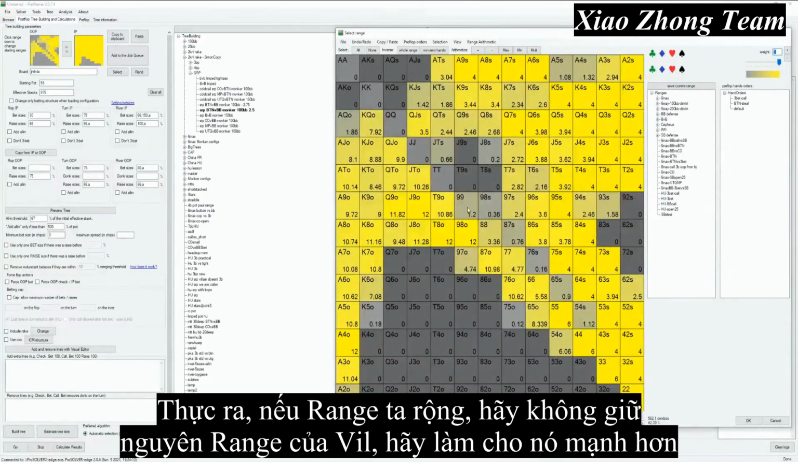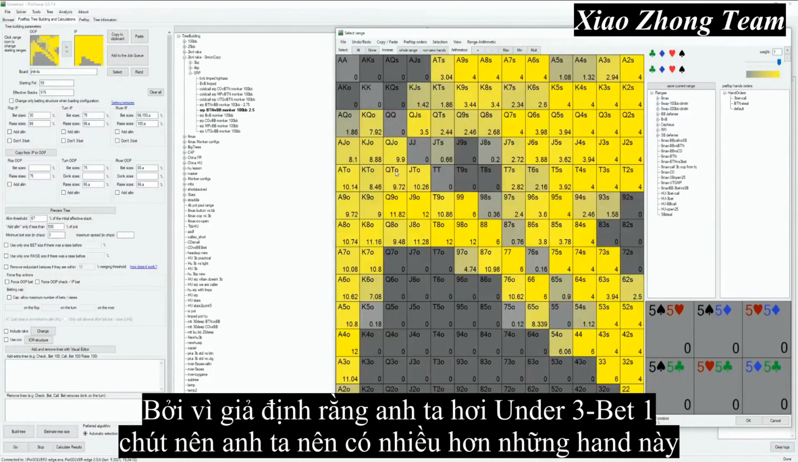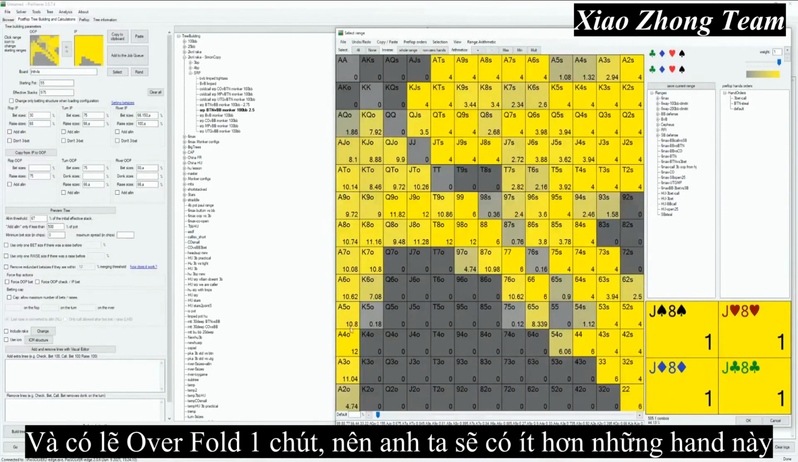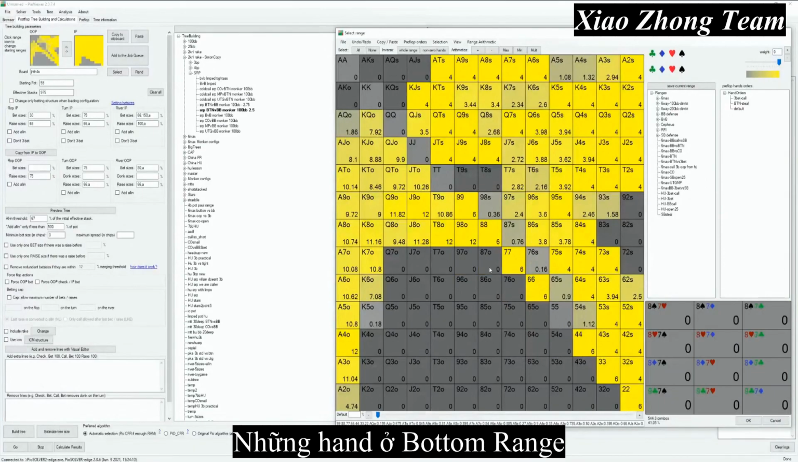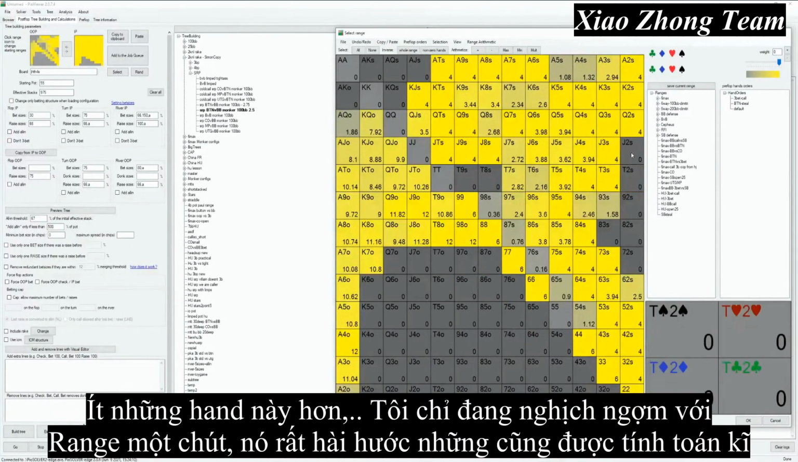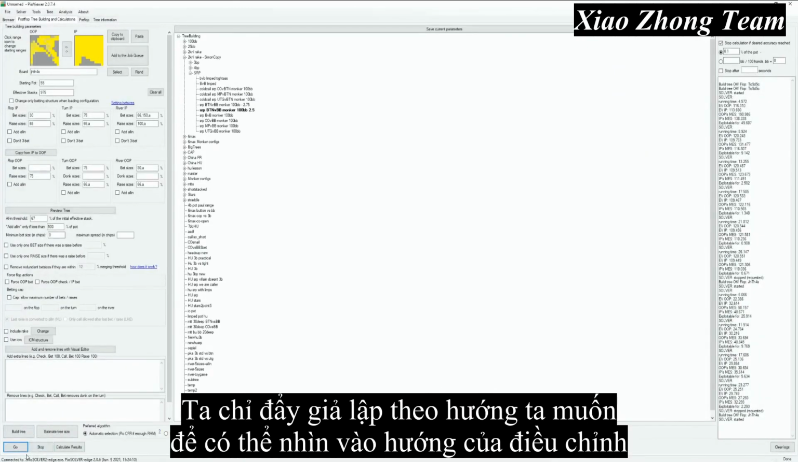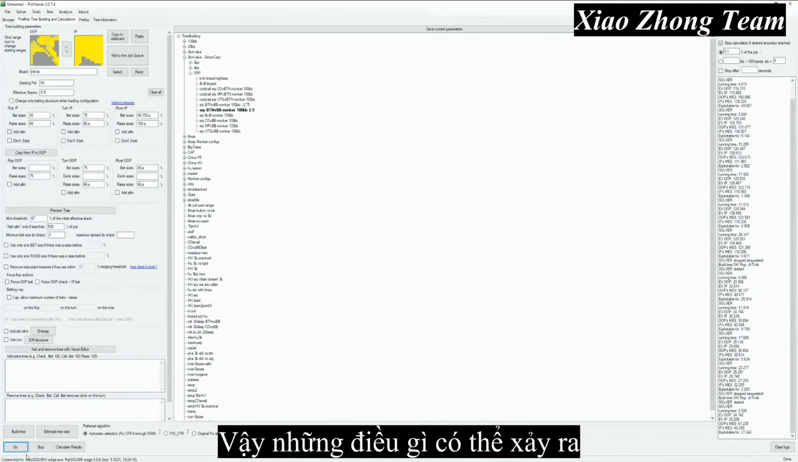actually, let's not keep villain's range the same. We'll make it stronger because presumably he's under 3-betting a bit, so he should have more of these kind of nice hands. And maybe he's overfolding a bit, so he should have a few less of these bottom of range hands, a few less of these, a few less of these. So I'm just playing around with the range. Nothing that I'm doing here is very dramatic, nor is it very calculated. We're just pushing the simulation in the direction that we want in order to look at the direction of the adjustment.